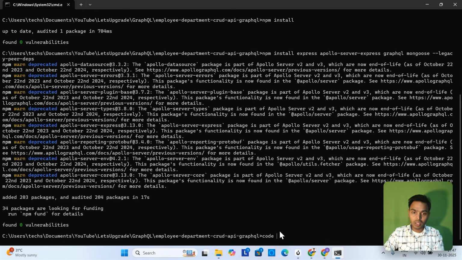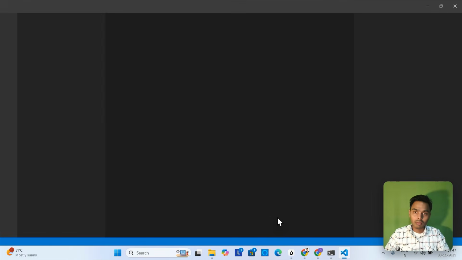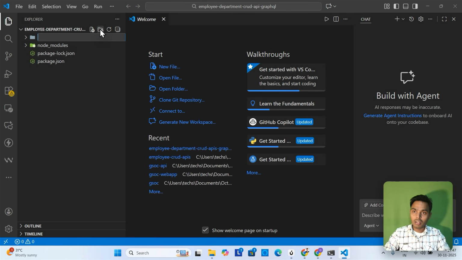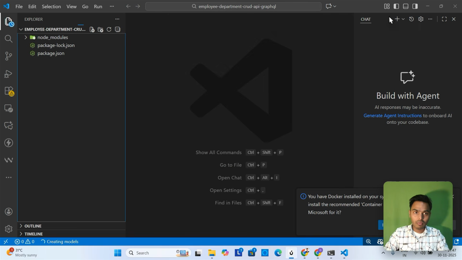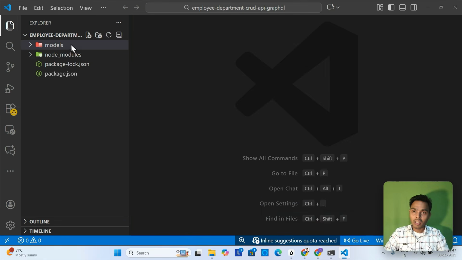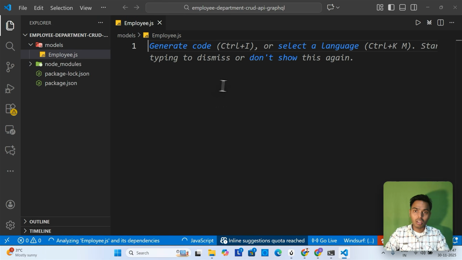Now open this particular folder with Visual Studio Code, where we will do our coding part. First of all we will create models, so create a folder named models and inside this folder create one file, employee.js. Here we will create our employee model, which represents one table in the MongoDB database.